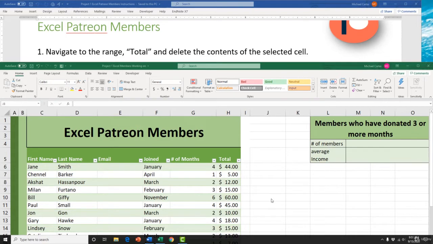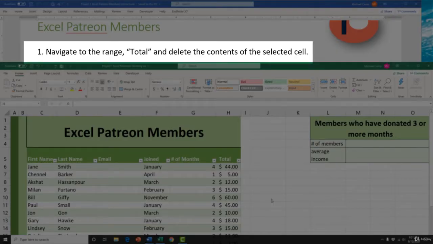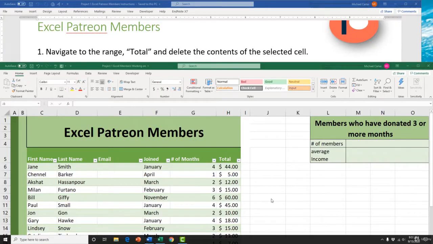So the first task on this Excel practice exam is going to ask us to navigate to the range total and delete the contents of the selected cell. Now in the Excel 2019 version of this exam, you're going to have to locate a range and also apply a range in formulas. So it's good that you know how to find a range.